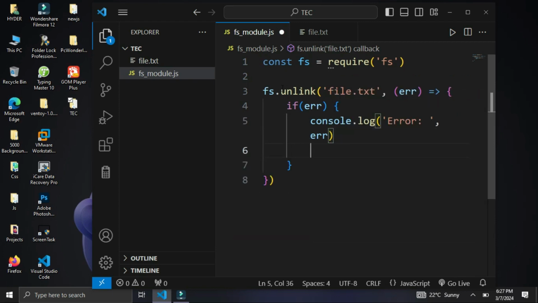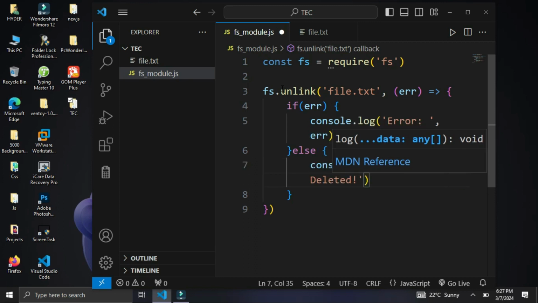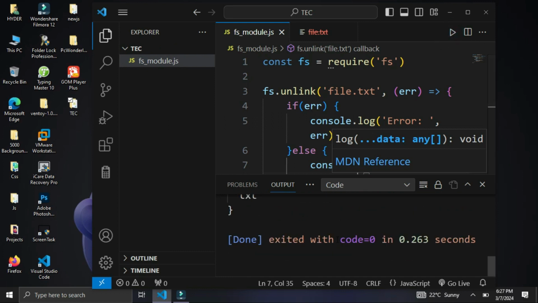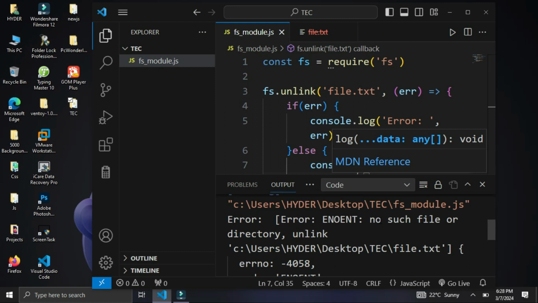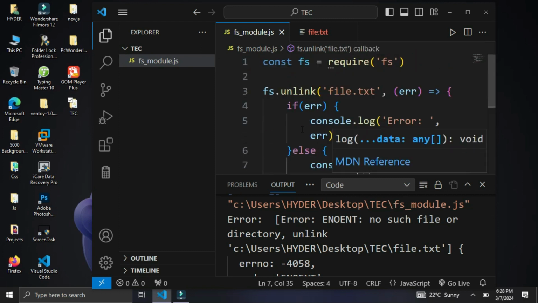And now, else, if there is no error, I'll simply log that file deleted. Now I'll simply run this. Here you can see the file has been removed. If I run it again, you can see an error occurred that shows there is no such file or directory with the name file.txt. So this is how you can remove a file from a directory.